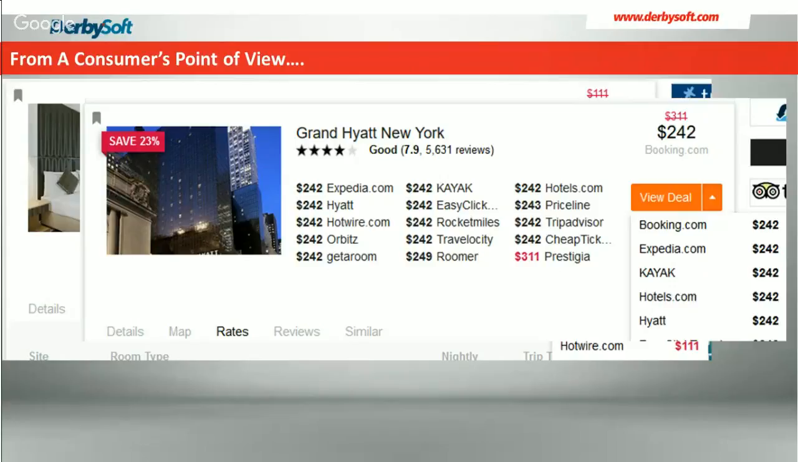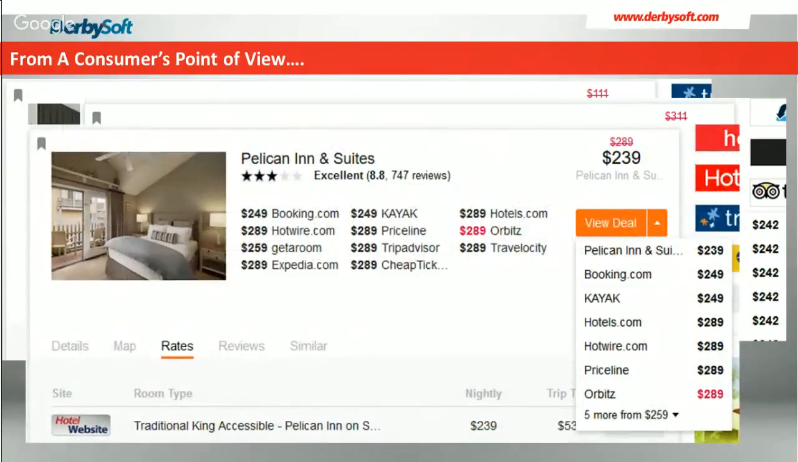Okay, that's great. So now we have a little bit of consumer confidence in there, but let's take this one step further and look at this example from an independent hotel, the Pelican Inn and Suites. So here we've got good rate parity for the most part. We see Booking.com and Kayak at $249. We see some $289 out there. But then we have the Hotel Direct coming in at $239. Now, not only do I see, okay, they've got pretty good rate parity for the most part, but in fact, my Hotel Direct booking option presents me with the lowest rate.